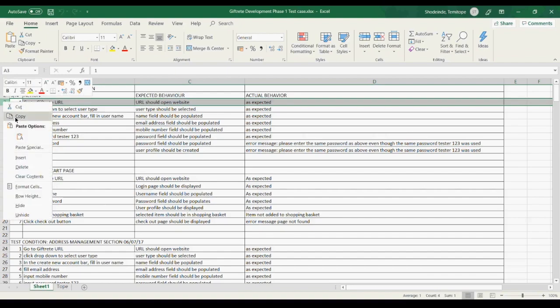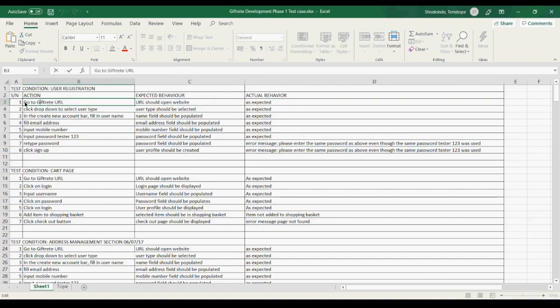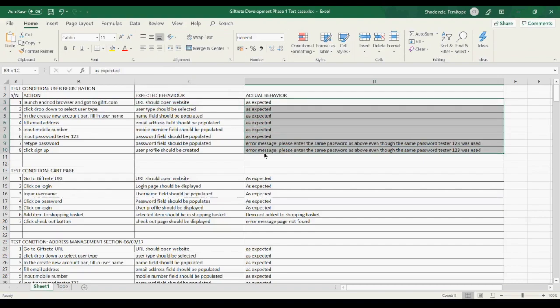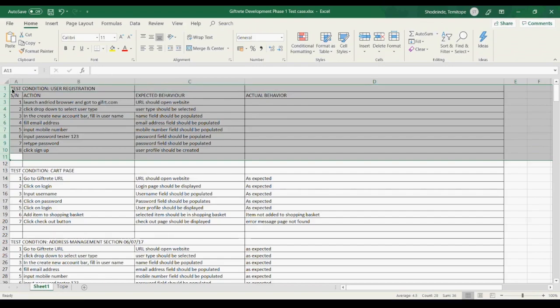So one of the things that you need to do, for instance, here I have go to giftrates URL, but what you need to write is launch the browser, launch Android. You need to add the name of the device you're using, Android browser, and go to giftrates.com, and then you put the expect. All right, so let me just take this out so that we can use this as a test case. Just bear with me while I copy this.